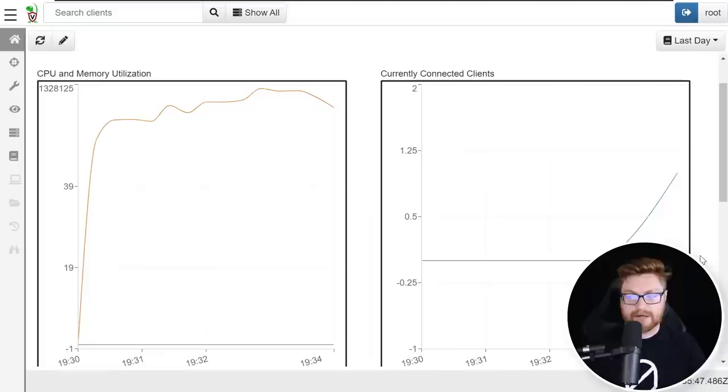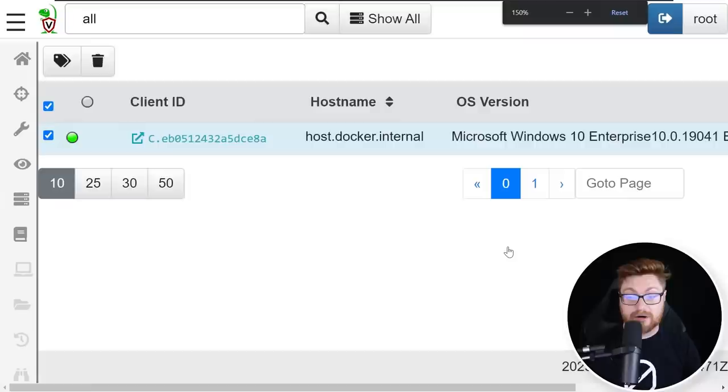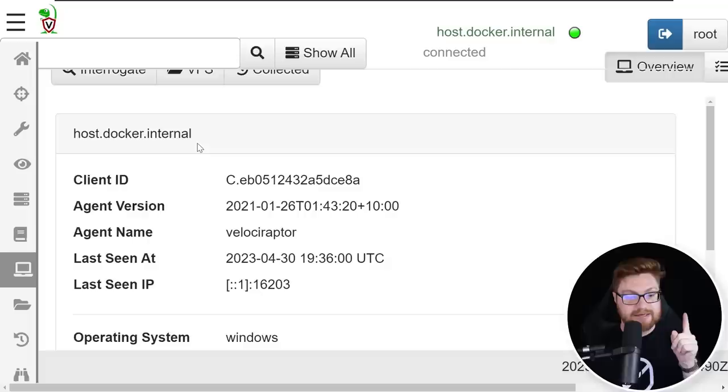Now, if we move up to the top of our Velociraptor page here, we could search for clients or show all of them and take a look. There is our Microsoft Windows 10 Enterprise. There is our operating system for our client connected with its own client ID. We can click into this, get a little bit more details. Here's the agent name. Here's the operating system, host name, and details.